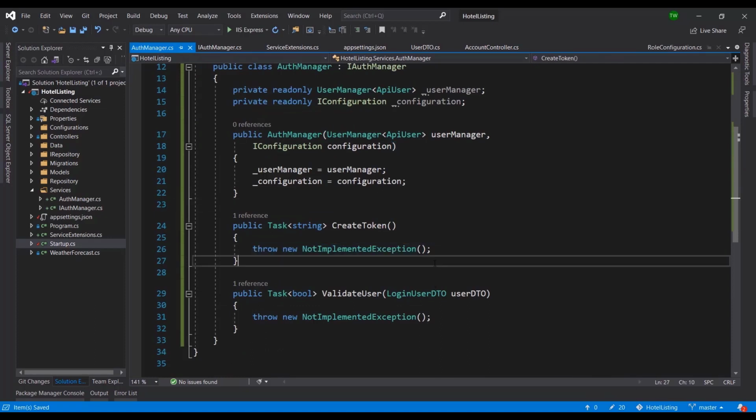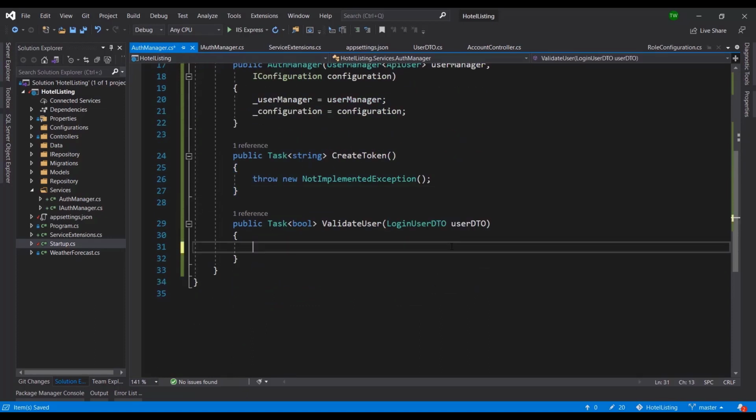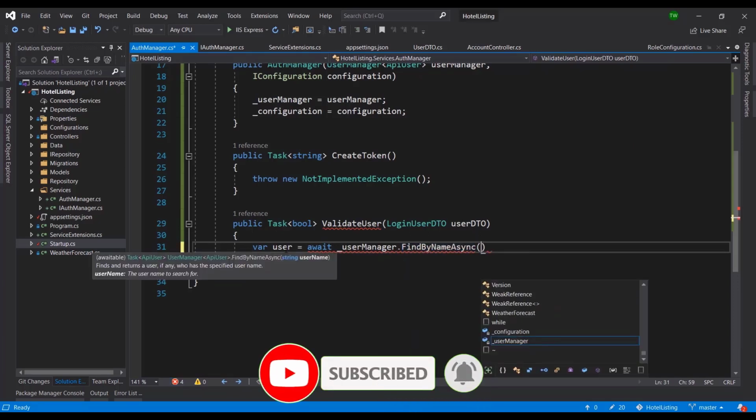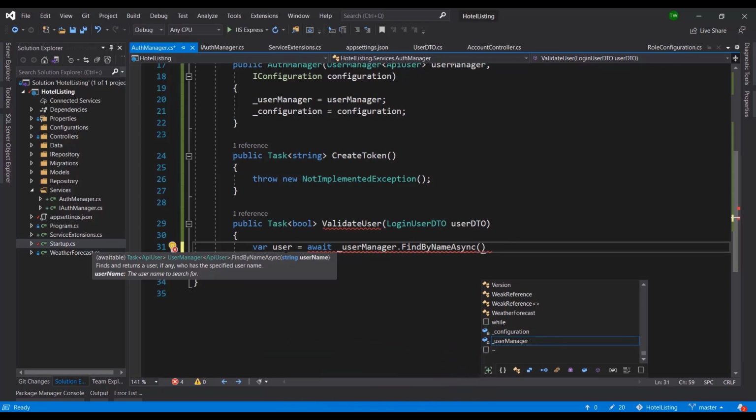So let's start off with validating the user. I think that's a lower hanging fruit. So let's just deal with that one first, right? So when we want to validate the user, we want to say, does this user exist in the system and is the password correct, right? So I can say var user is equal to await userManager.FindByNameAsync. And then remember that FindByName basically means find by the username. There it is. It's asking for the username, and we're using the email address as the username.